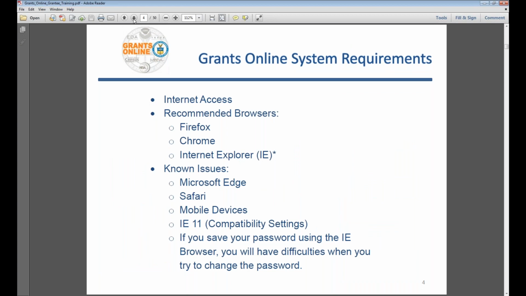All right. Again, as we mentioned, you should be able to access Grants Online from just about anywhere as long as you have internet access. The recommended browsers to use Grants Online are Firefox, Chrome, and Internet Explorer.